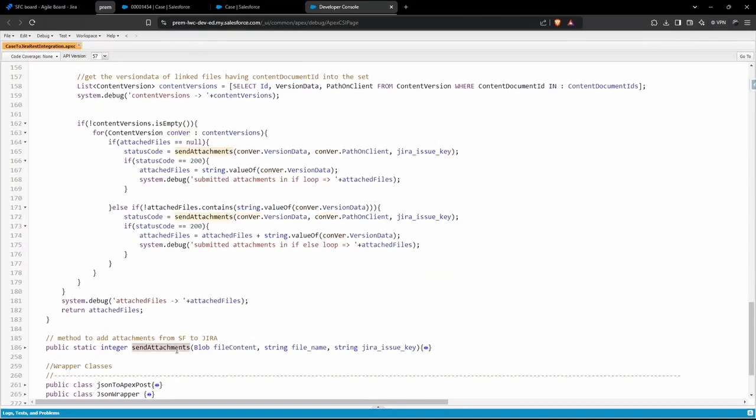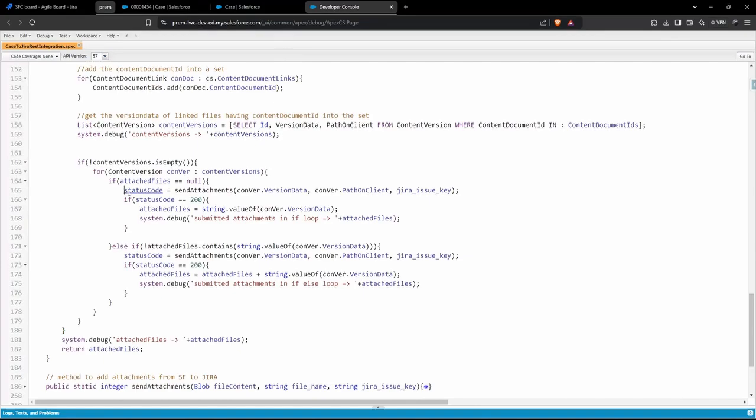So I'm also sending the attachments from here. And this is a method which is used to send the attachments to the issue. It accepts the file in blob format, the string, I mean the name of the file that you want to display on Jira, and also the issue key for which we want to attach these documents, right? So this is the complete code for that status code, and you can check all those things here.